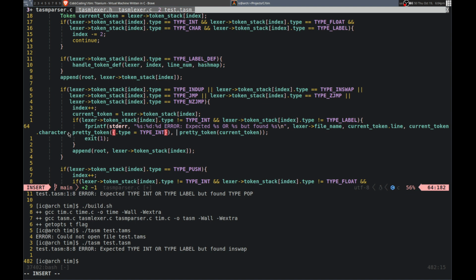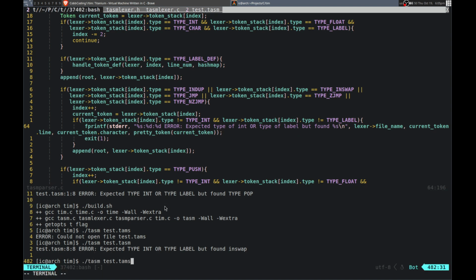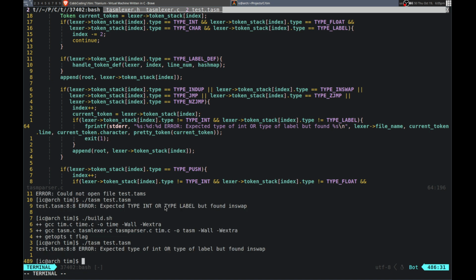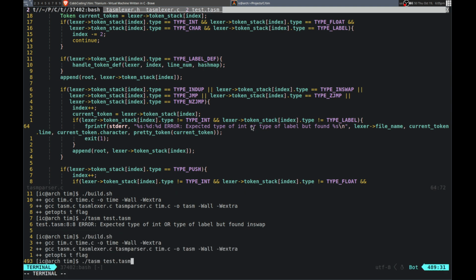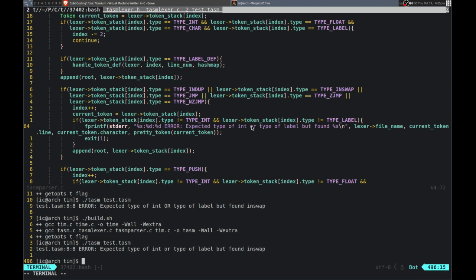Yeah, so I don't know that it's going to work. Yeah, it doesn't like this. All right, well we can just type it out. Type and all. Yeah, that's good. And now this should work for that. So if I build it again, expected type of int or type of label. And there we go. Or type of label, but found int swap.